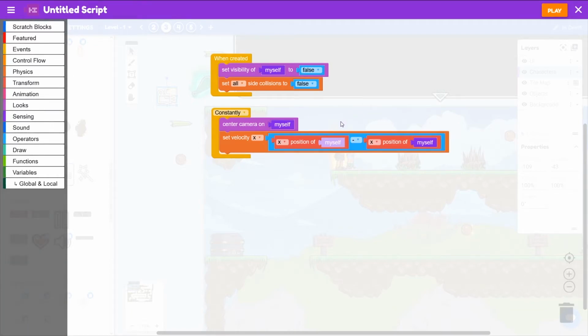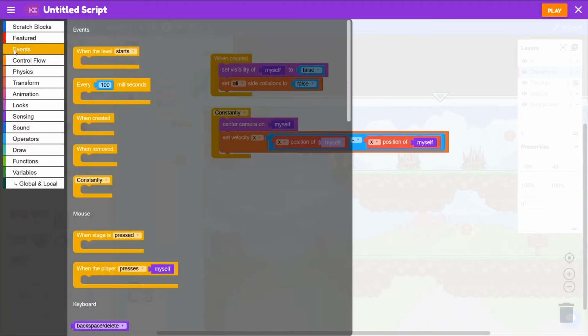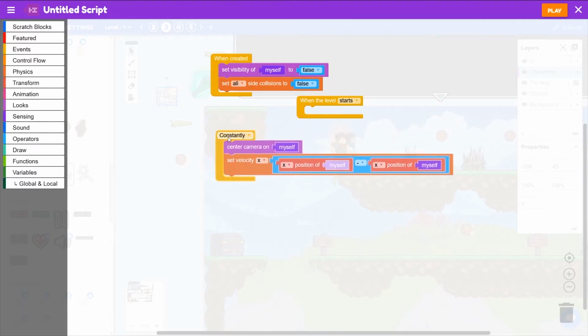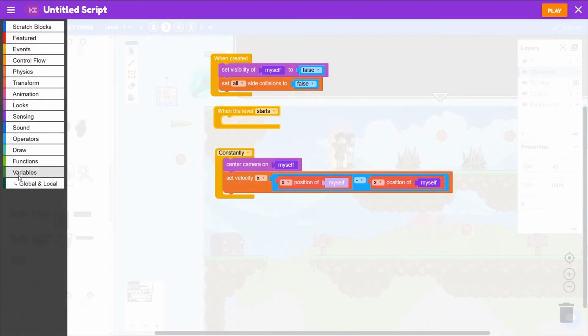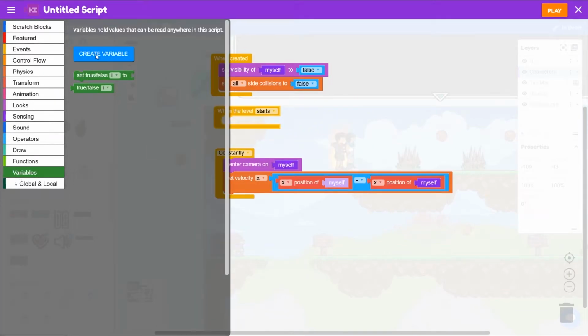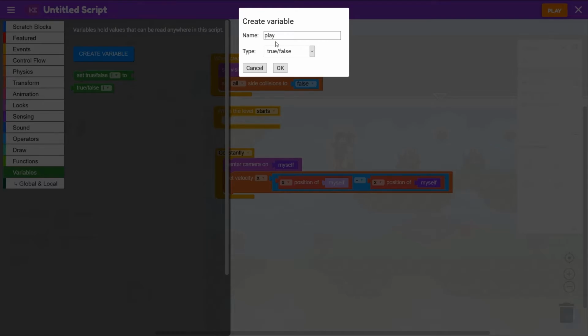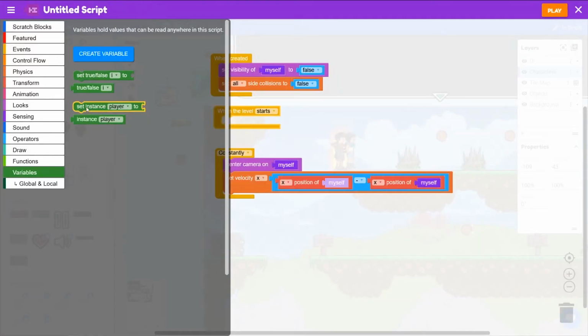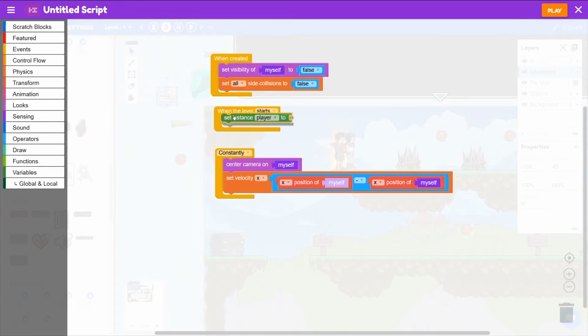Now we should save the player as a variable when the level starts. So we'll go to events and grab when the level starts. And then go to variables, create a new variable. We'll call this player. And the type will be instance. The player is an instance or an object. And click OK. And then we'll grab set instance player to, drag that into when the level starts.